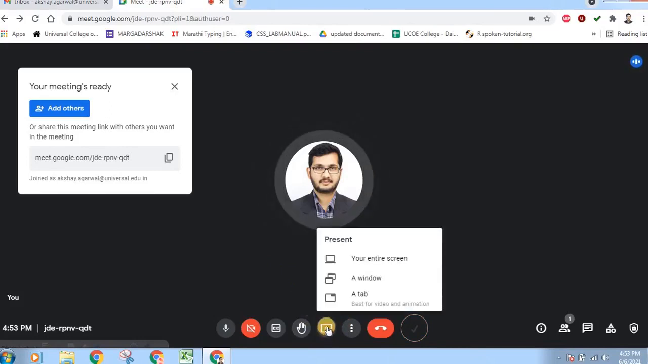The moment you click on present now, the 3 options will pop up. The first option is your entire screen. Suppose you are a speaker working on multiple windows and every time you are switching back to other windows, and you do not want to hamper the presentation. So you need to click on the entire screen option.